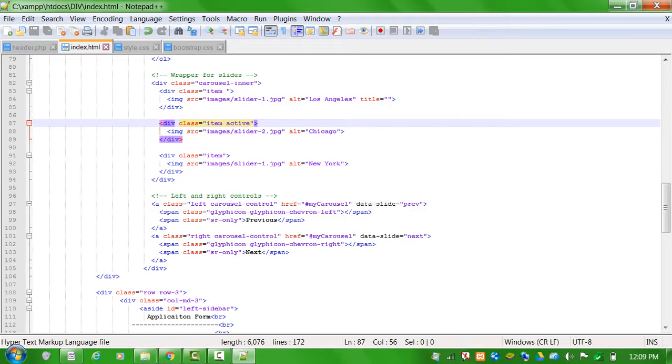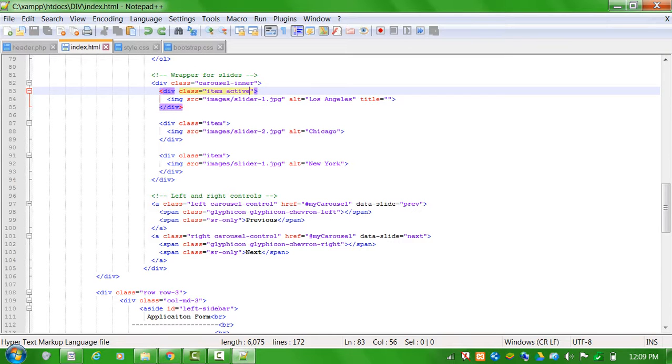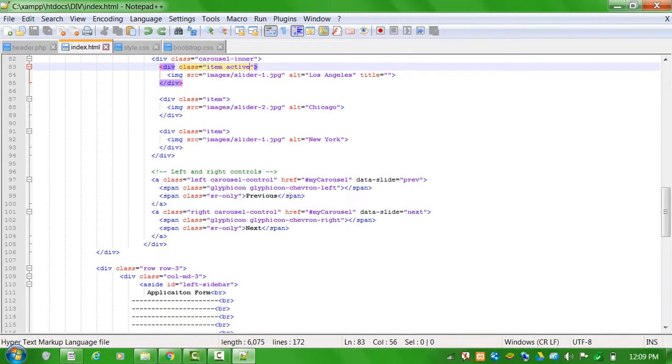Have you understood everything clearly at this moment? Sometimes we have to say that the image will load first, then active will be set there. First div, next div. Okay, fine, good. Third point.